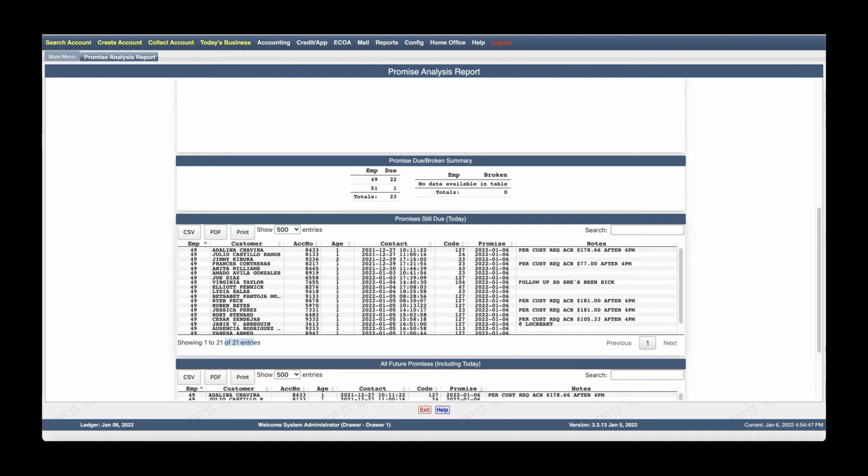Maybe it's 2 o'clock, 3 o'clock, 4 o'clock, 5 o'clock in the afternoon, and we still got 21 people that made a promise to come in to pay. Why haven't they come in? Well, you might want to go and contact those people and say, hey, you made a promise to pay today, when are you going to be in? So what happens if one of these 21 customers comes in to pay? Let's take a look at account number 8433. We got 21 people today that have not made it in yet. So account 8433.